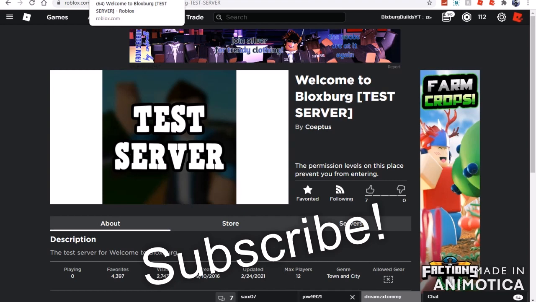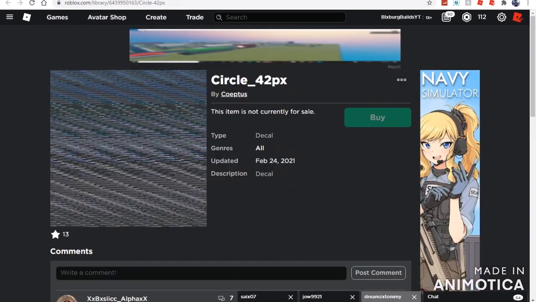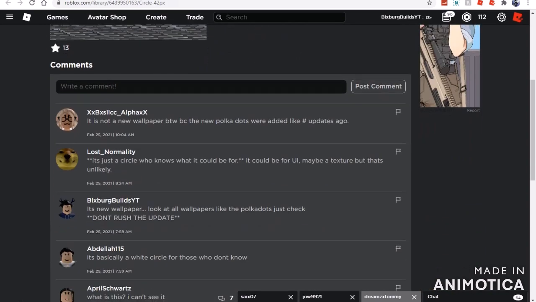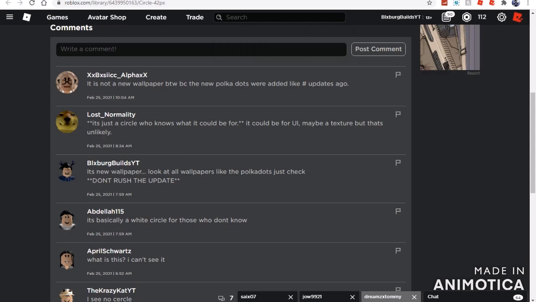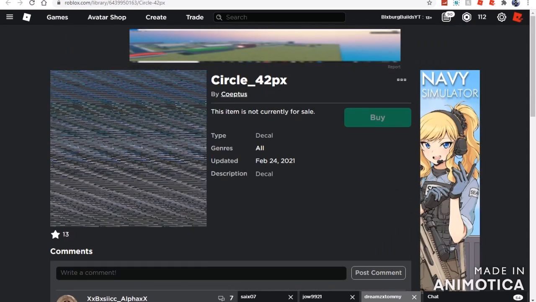Now, the leak encompassing the inventory is this circle. Now, I did say it's a new wallpaper, look at all the wallpapers, like the polka dots, but just check, don't rush the update. Now that's what we're going to be looking at, and we're going to look at the same where we looked at that.